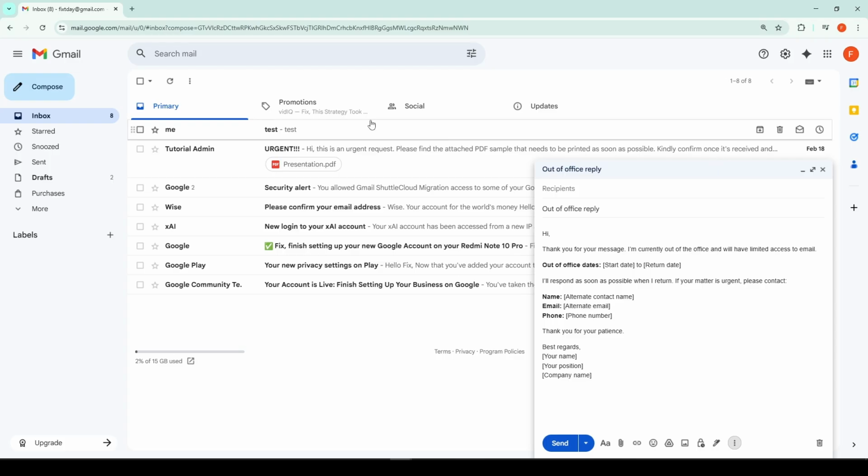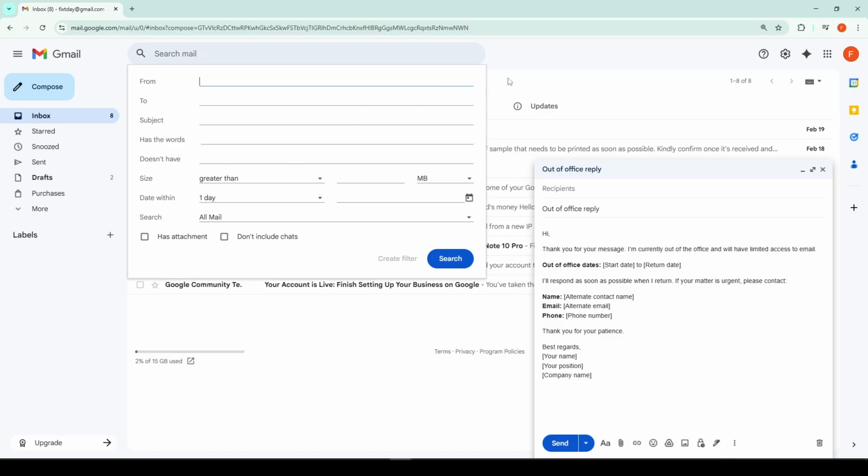Next, go to the search bar at the top of Gmail and click the Show Search Options icon, which looks like three horizontal sliders. Enter your filter criteria. For example, type a keyword in the subject field like urgent, or add specific words in the words field such as help. After setting your criteria, click Create Filter at the bottom of the search options box.